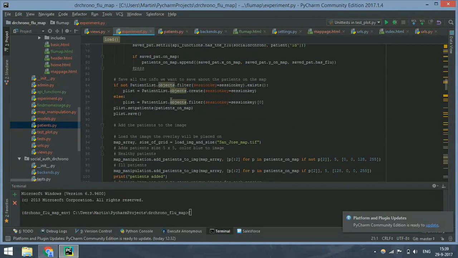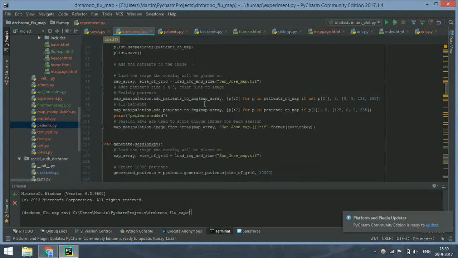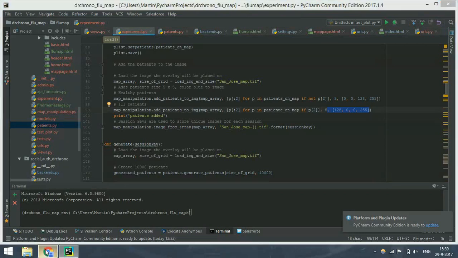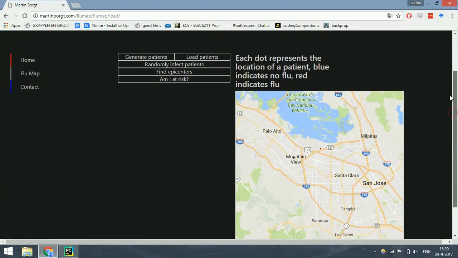And then displayed on the map using the map manipulation file that I've built, which basically just uses a NumPy array to represent the image. And then you take all of the patients and their coordinates. So this says they're 5 by 5 pixels, and this means that they will be displayed in blue. All of the ill patients will be displayed in red instead. And the image is saved using a session key to ensure that everyone using the site will get their own images. So you won't get each other's images.